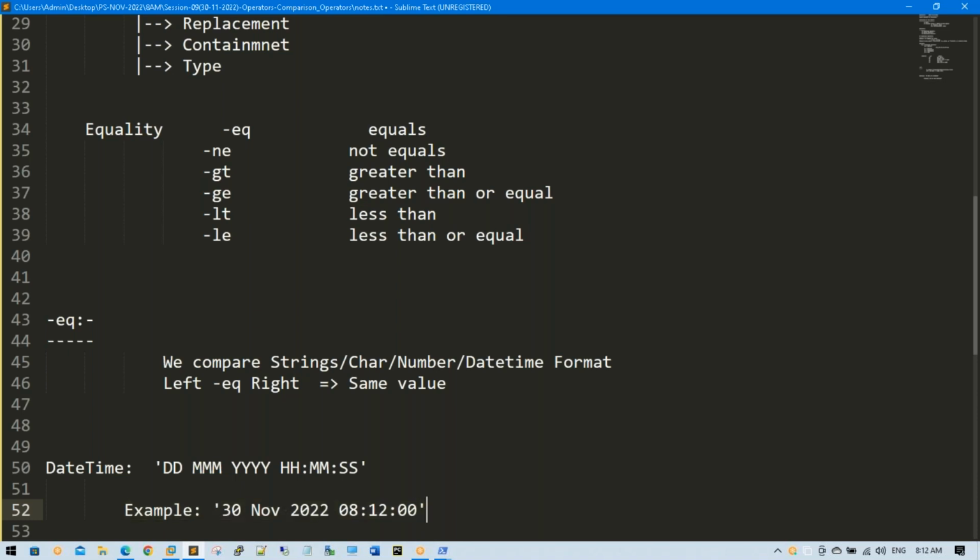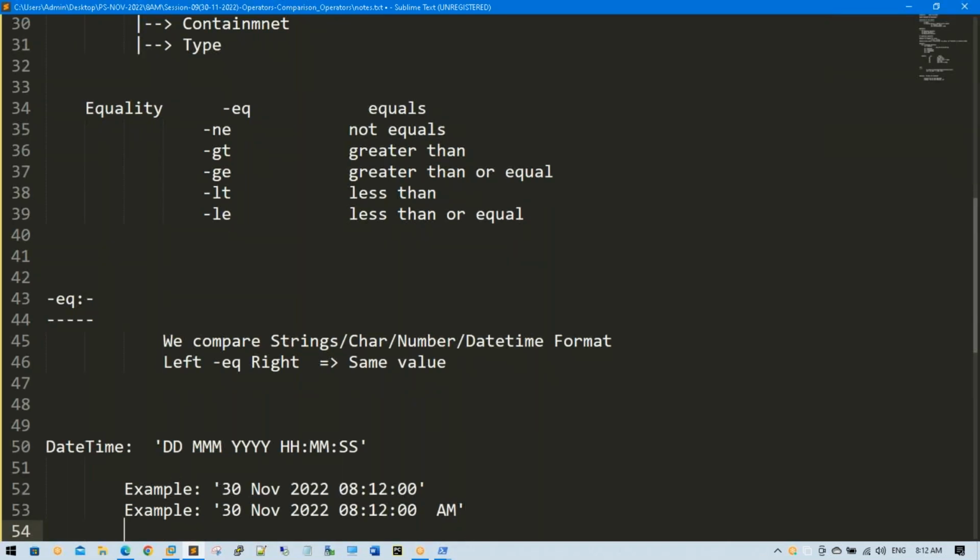This is one format. Otherwise, it is a 24 hour clock. You can use AM PM also. Based on the local system, this will be available.